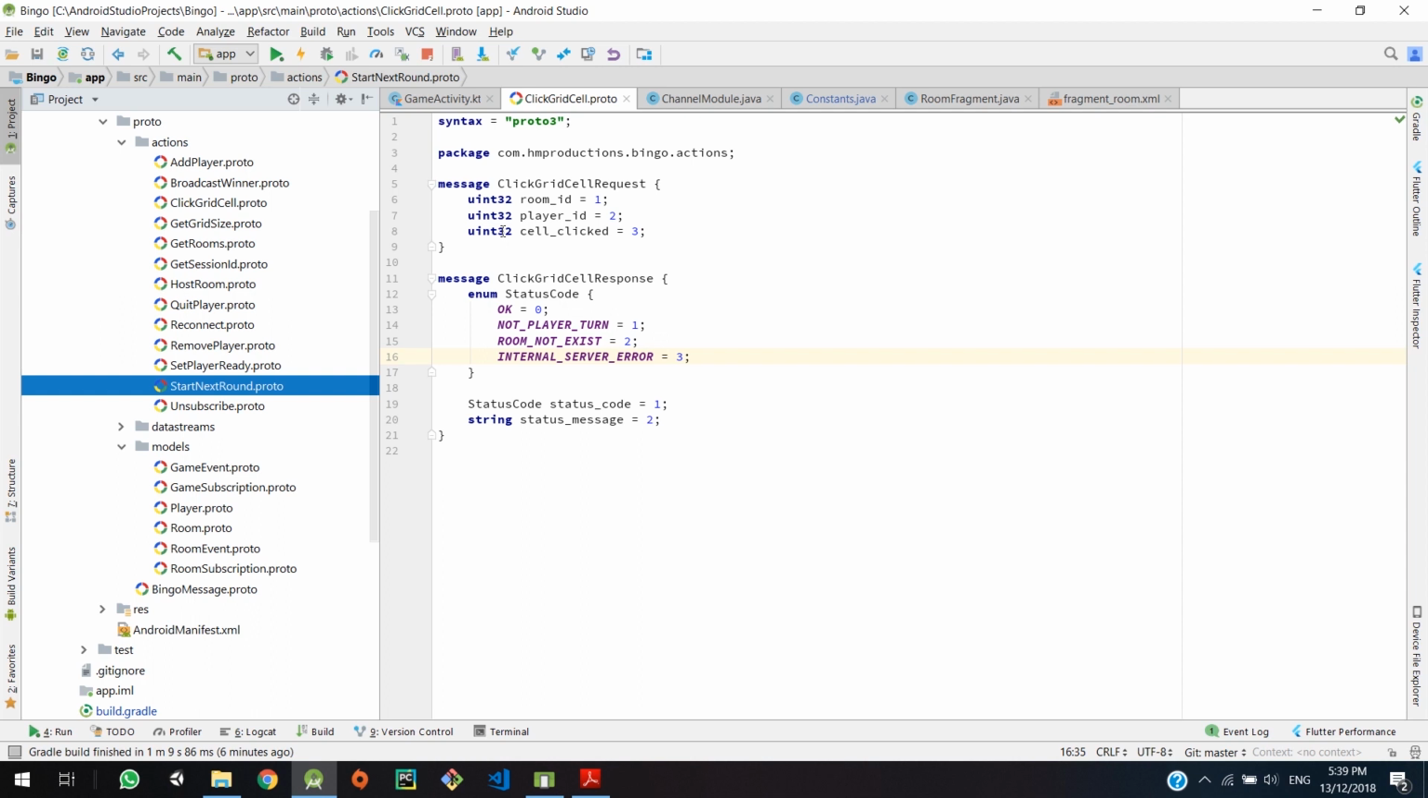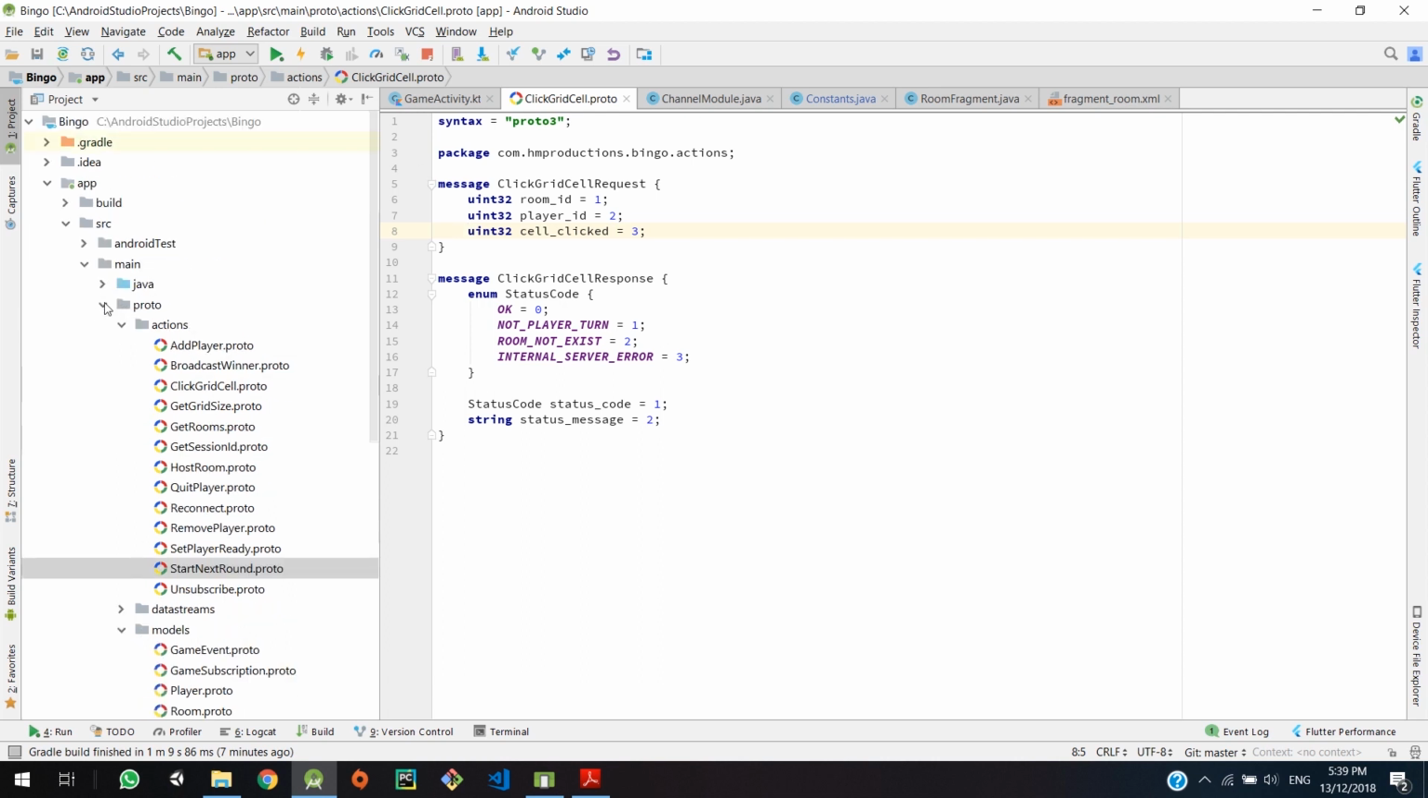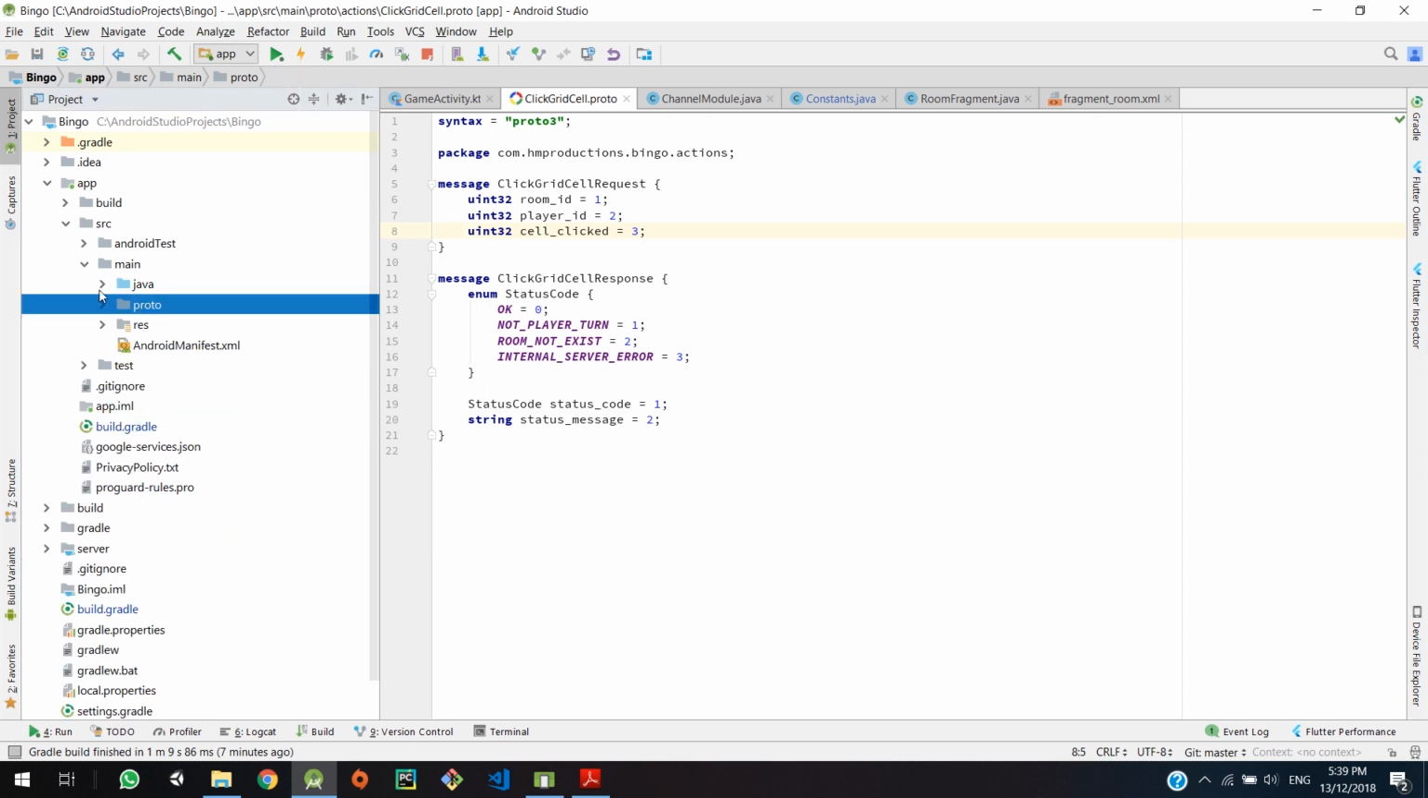So for details of how to make protofiles, I'll be putting links in description so that you know what data types are available, how you can create a repeated list. For example, if you want to send a list, you need to add repeated here. So it will send an array list. So that link will have all the details of how to make protofiles. Now we'll see next part, that is after generating protofiles, how to define the services.